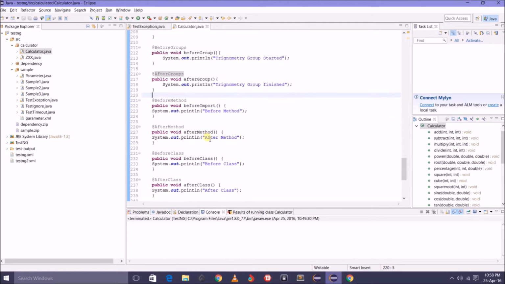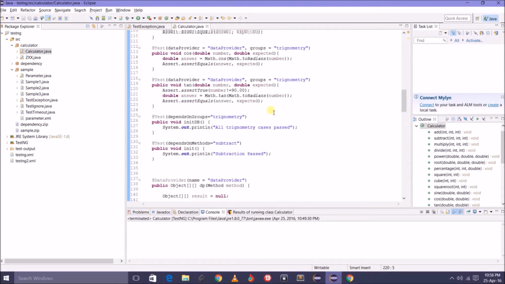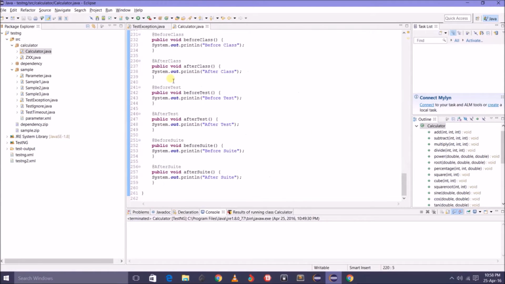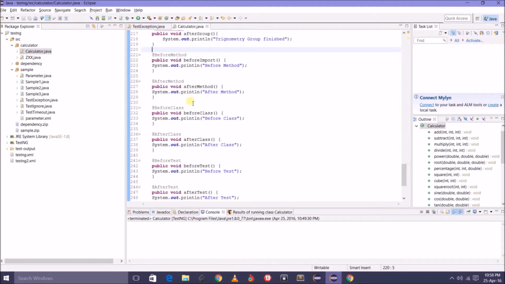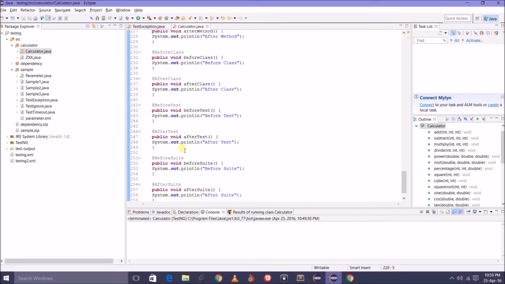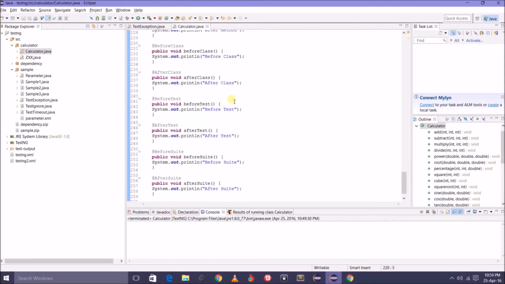Before method and after method functions, as you know, are executed before and after each and every method in the file. So this function will print before method and after method around each and every method. Also, if some method includes a system output command, that is a print command, then those commands will be included between this before and after method function and annotations. Before class, after class, before test, after test, and before suite, after suite functionalities will be implemented as they are supposed to be.